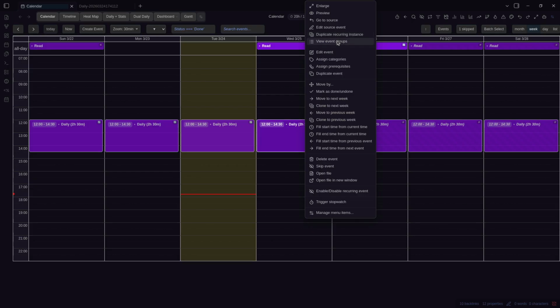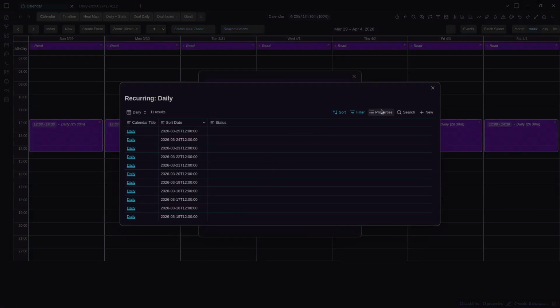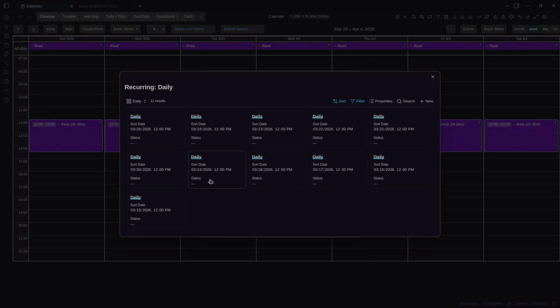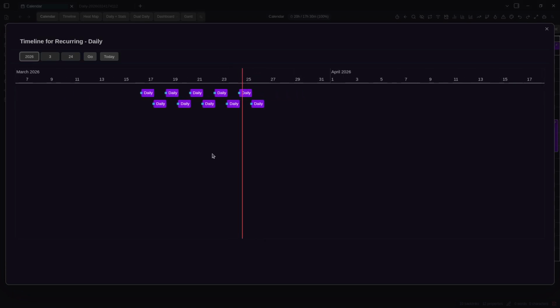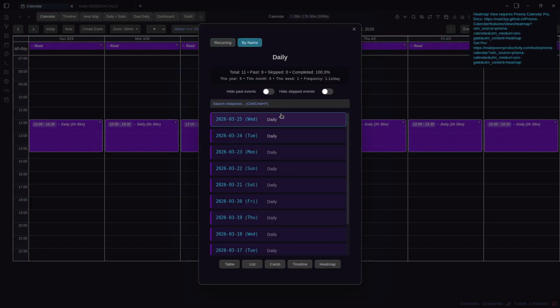And so inside the events group here, you can see the table view of all of the events, list and cards view, which is just Obsidian Bases. Then also the timeline view of your habit, which is useful, and also Heatmap View, which I'm going to show you in a second. And also by name.